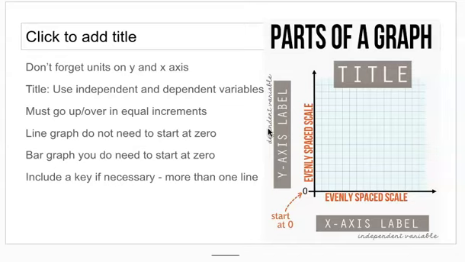So what you have to do is look at your low number and your high number, and make sure that you have enough boxes going up in equal increments to cover from your low to your high number on both axes. Now, Google will do that for you. When you're doing it on Google, it will do that automatically, but you always want to check it.